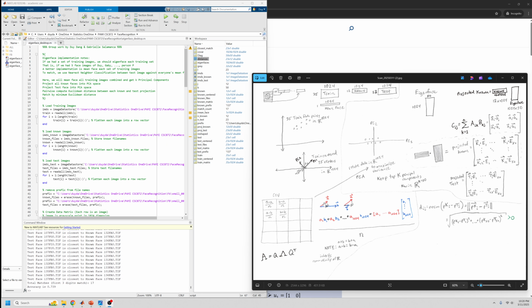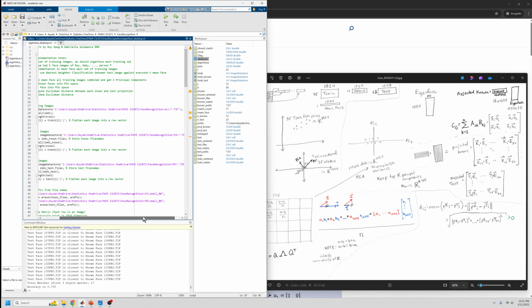We are going to do facial recognition using principal component analysis. So in our eigenface implementation, if we had a set of training images, we should eigenface each training set. That is, if we had 5 facial images of Dewey, 5 of Gabby, 5 of person P, we should actually do a mean face for each of them, and then use that as our known. To match, we will use the nearest neighbor classification between the test image against everyone else's mean face.